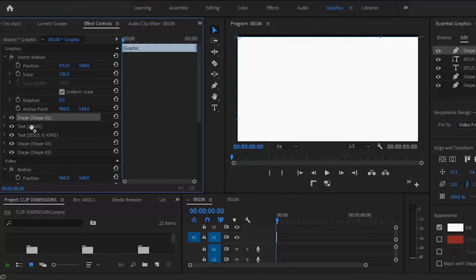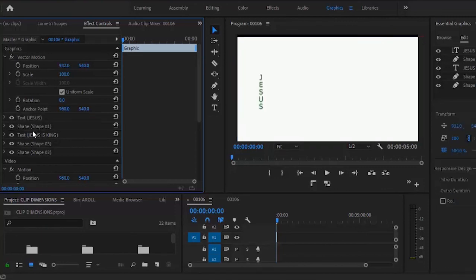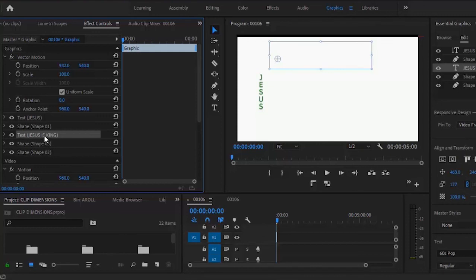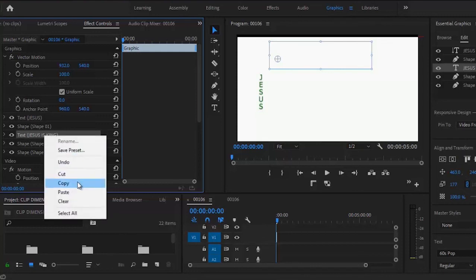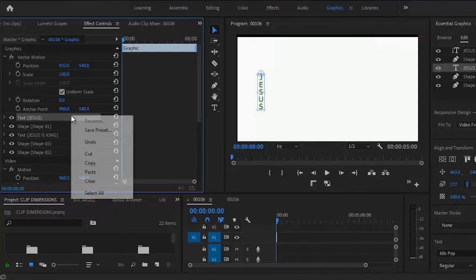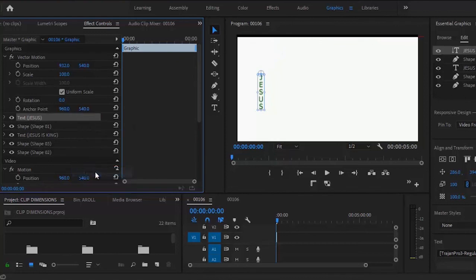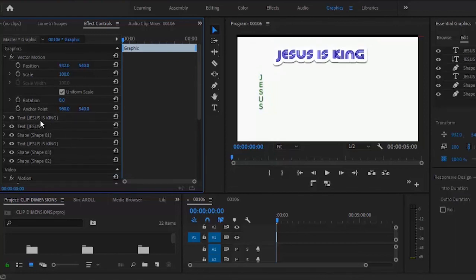If I take it just behind the Jesus text, you will notice that the Jesus text is the only text in front of it. So you can actually move your text forward or backward. Another thing I would like to show you is how to copy or duplicate a text or a graphic. So you can just select any text over here, Jesus is King, hit right click, hit on copy, and then go to any position you like and then hit paste, and then you will notice that Jesus is King is now at the top because I pasted it at the top.